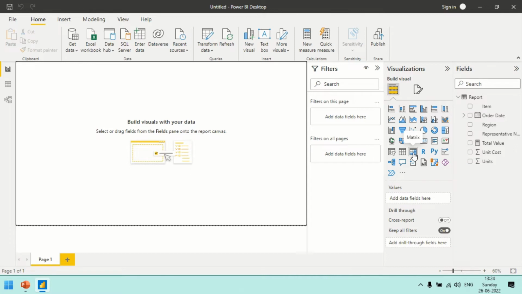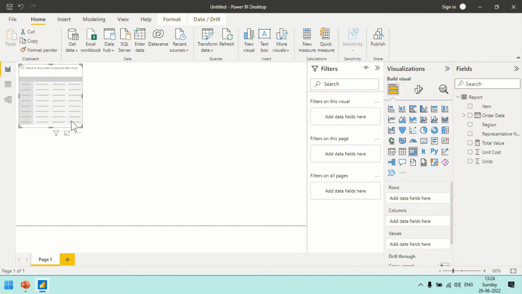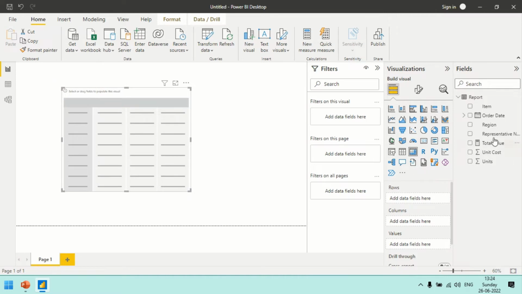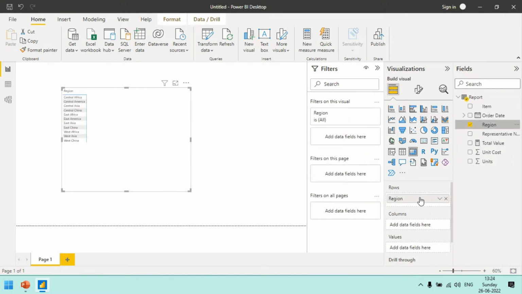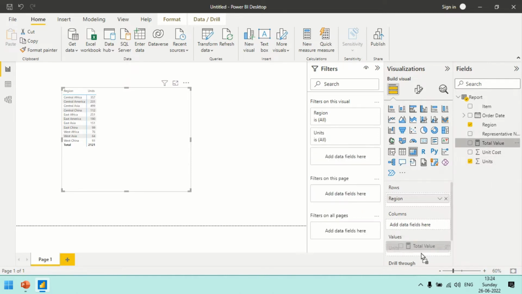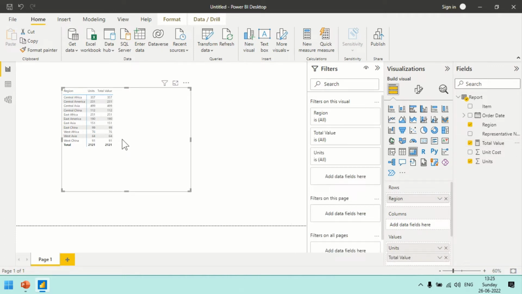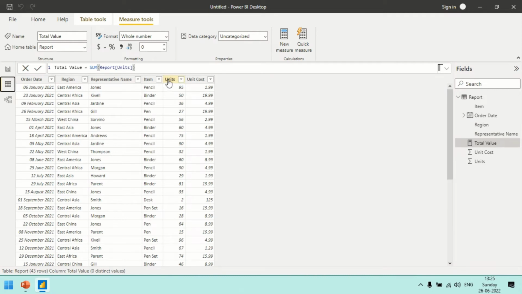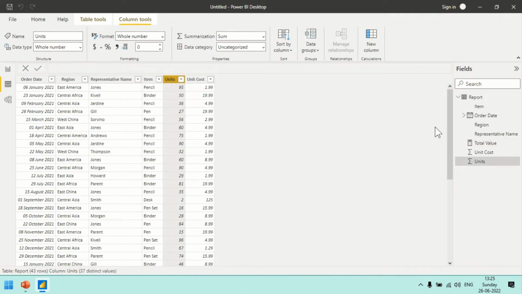Now if I extend this further, let me add a table here. In the table I have put region in rows. Now I will add both the parameters, that particular column which is units and that measure which I have created, total value. You will see the results are the same as expected in both scenarios, whether we are using the column values or this measure. So if I go back to the data, it would be a correct statement that this column is equal to this measure.